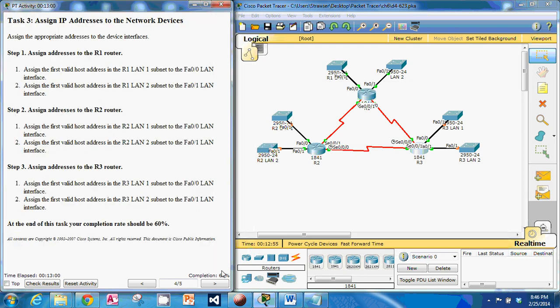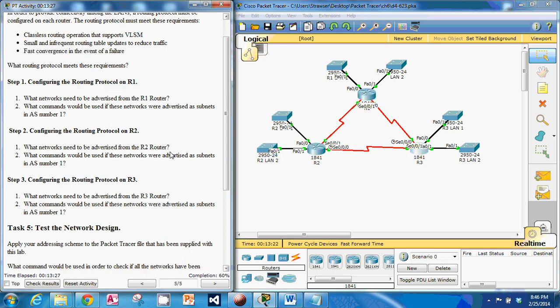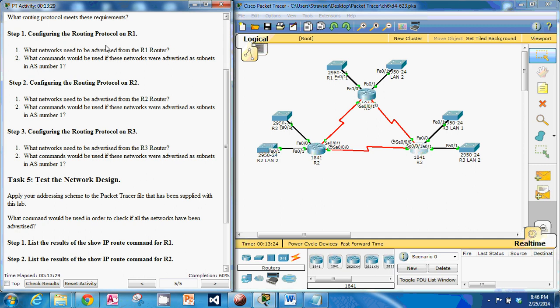Alright, so we should be at 60%, and we are, so we'll move on. And now we're going to put on our EIGRP. We need a routing protocol that supports variable length subnet masks, small and infrequent routing table updates to reduce traffic, and fast convergence in the event of a failure. So that is going to be a good use of EIGRP.